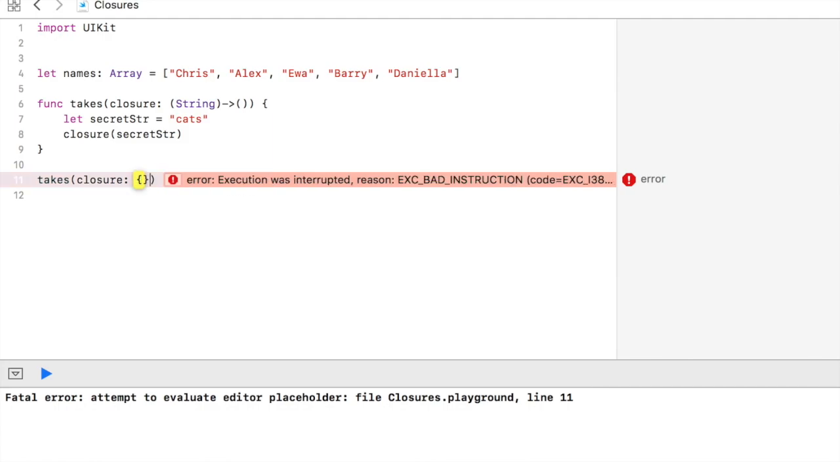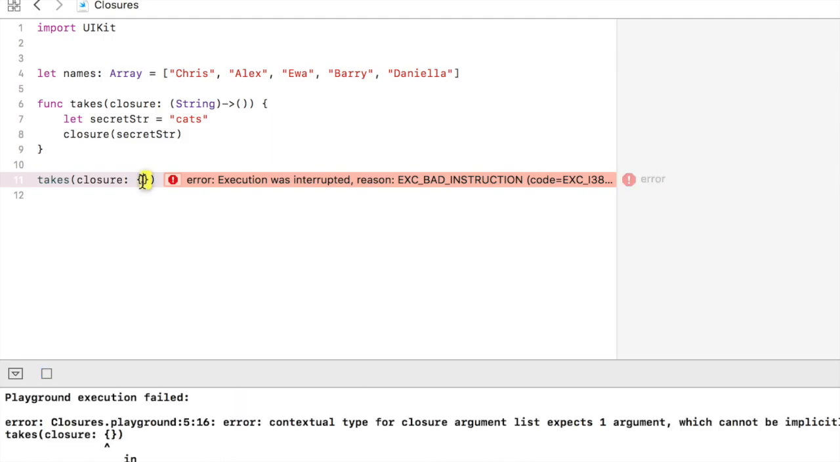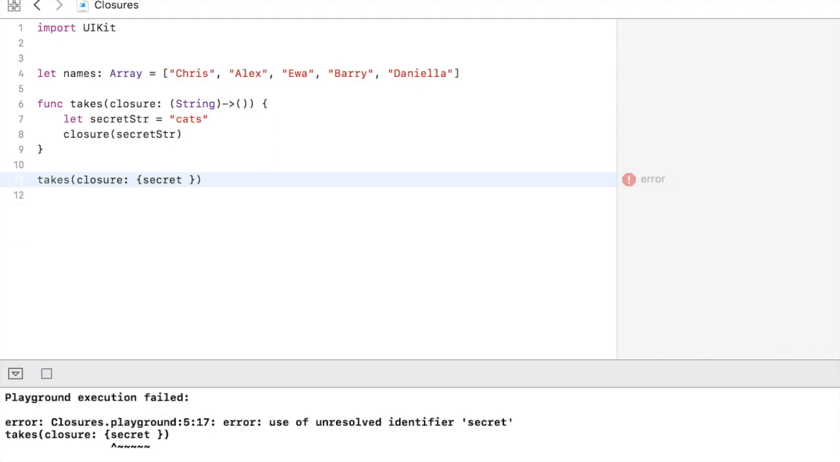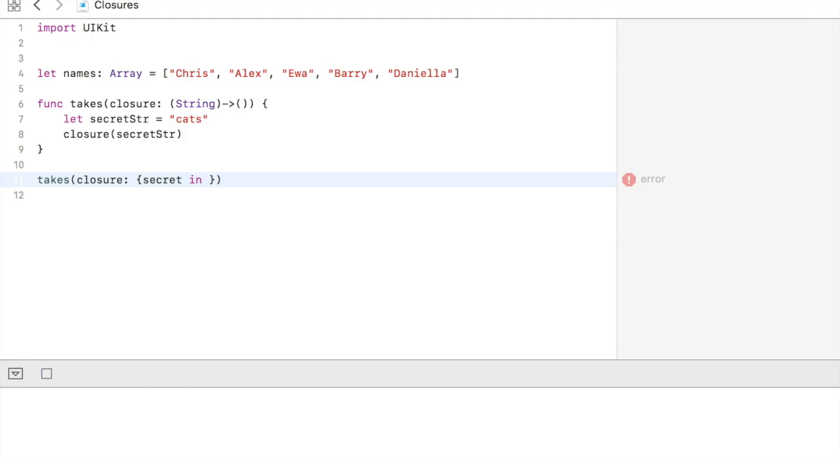Now, if we're to do this, then I have to give a name to the string that it takes. Let's call it secret. And then I have to use the keyword in to signify that secret is the name I'm giving to the parameter that would be passed in. And then I'm saying print secret.